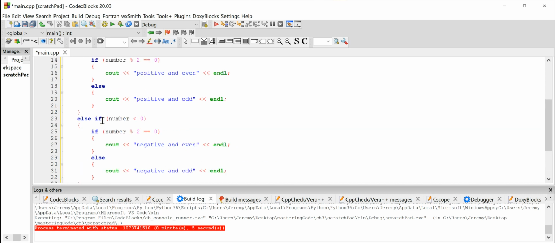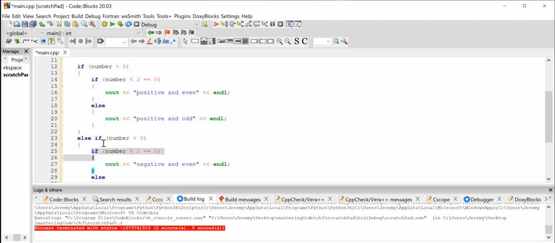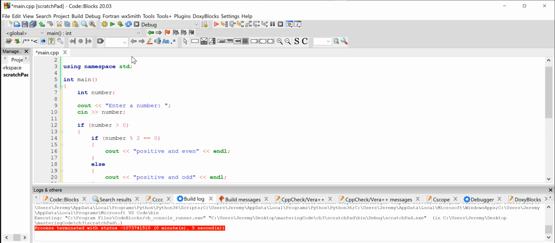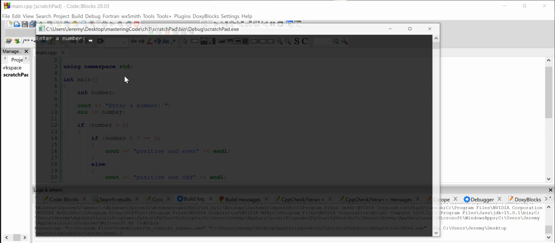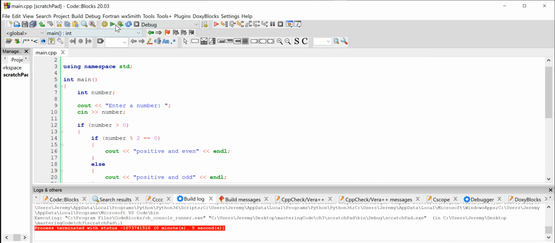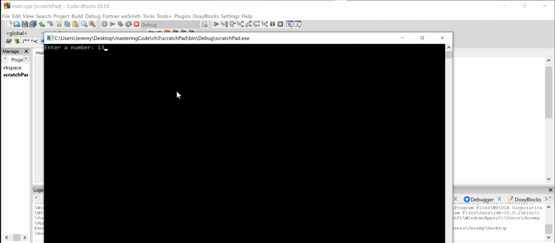And so that's it. We've nested some if statements within if statements. We've even nested if statements within else if statements here, and even managed to use an else statement. Let's run this and see how this works. Let's enter a number, 12, and so that's positive and even. That's correct. Let's enter in another number, say 13 here. Well, that's positive and odd.